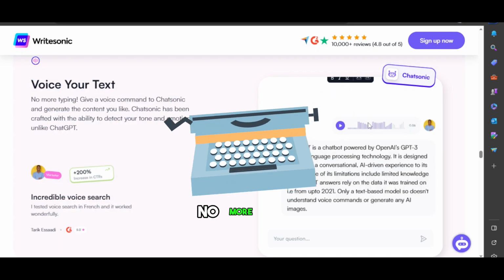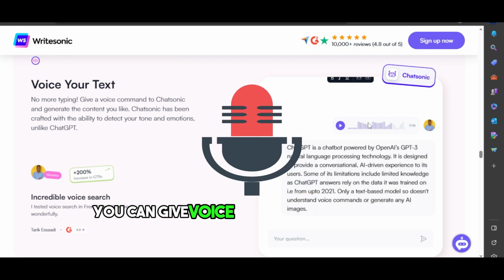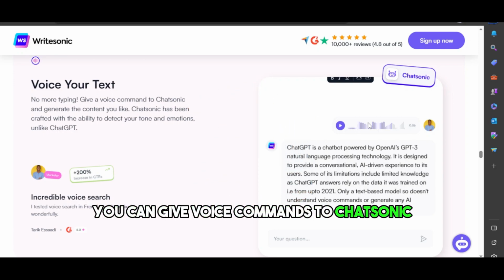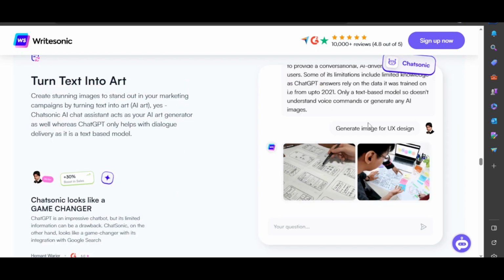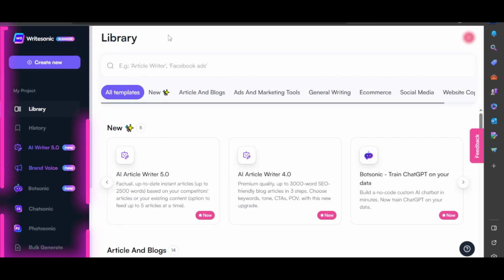And there is no more typing. You can give voice commands to ChatSonic and it will generate the content for you. ChatSonic AI chat assistant also acts as your AI art generator. To access ChatSonic, you just have to go to your WriteSonic dashboard and you will find the option right here.